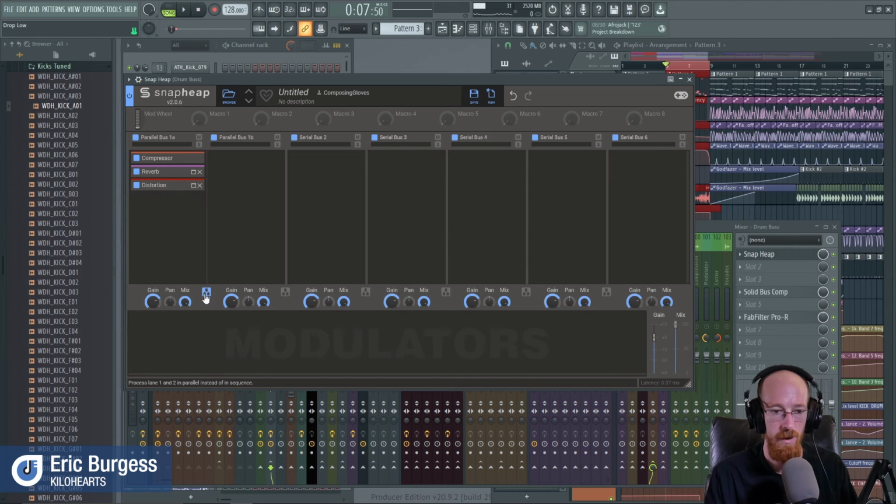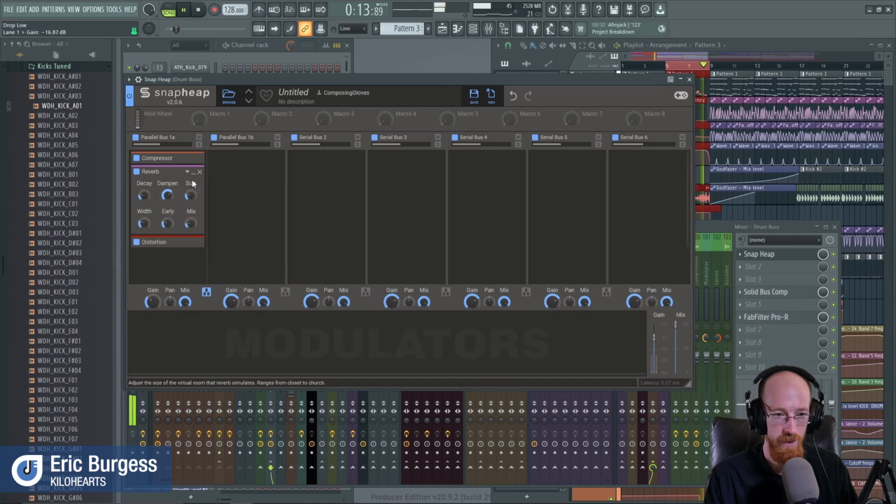We're going to bring this into parallel now. So now both these buses are in parallel, and then they hit the rest of the buses in serial. And we're going to turn this one way down. In fact, let's turn it all the way down and mix it in to taste. And this is where we might touch that verb some and clean this up just a smidge. Maybe bring the size way down.